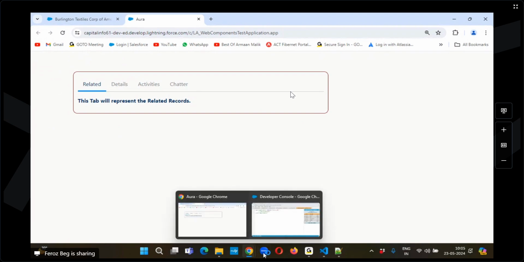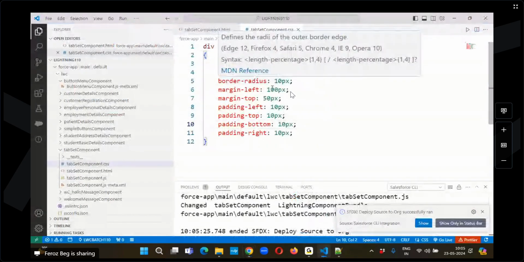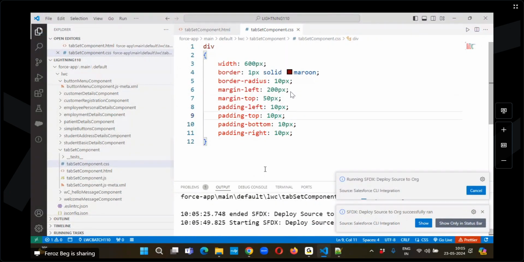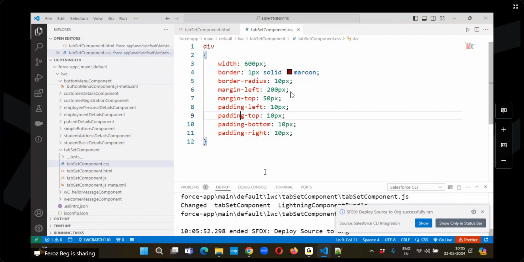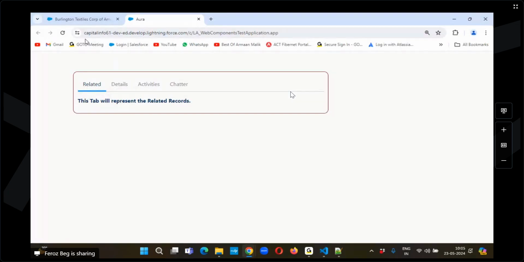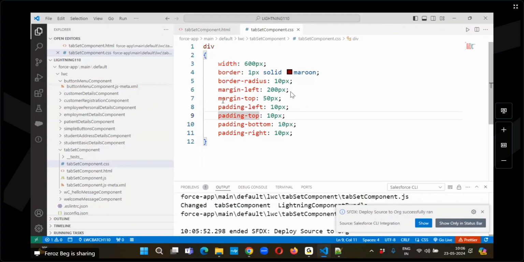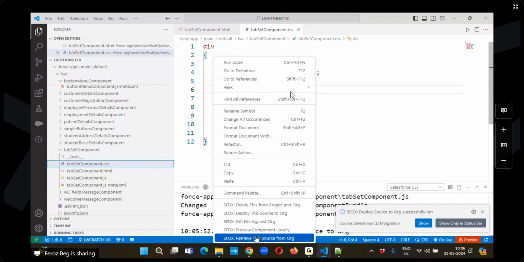I'm giving 200 pixels on the left side, 200 pixels. Refresh the screen now. It will deploy. We have to enable the setting. When you click on this, Control S, it will save it here. So now if you want to deploy the code, we have to right click on that. We have to use the option deploy.